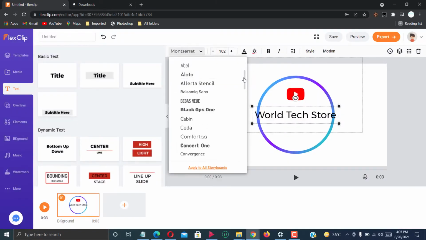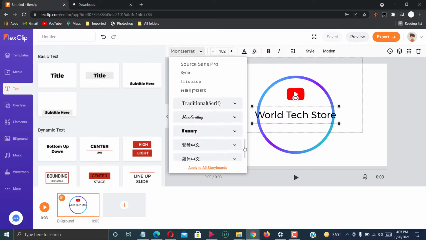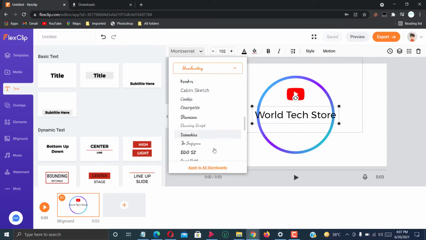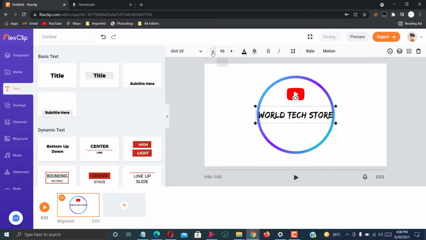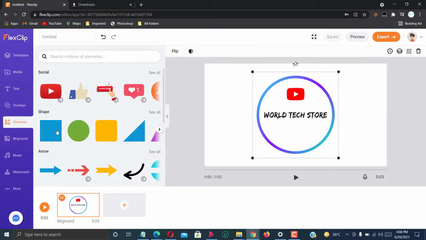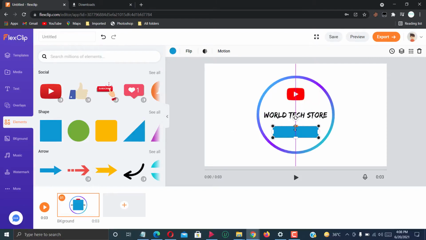Now I will change the font style. You can choose any style you want. I will add this one to my text. I will reduce the font size and align it to the center so it looks perfect in the intro. Now go to Elements and add this square shape. Transform it into a rectangle shape. Reduce it more and align it to the center.